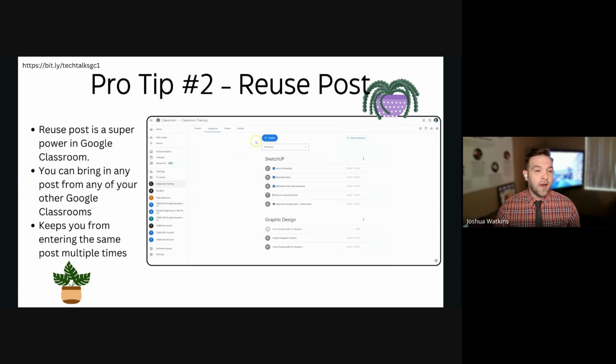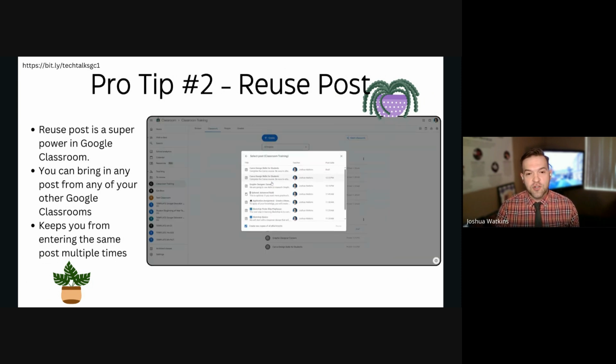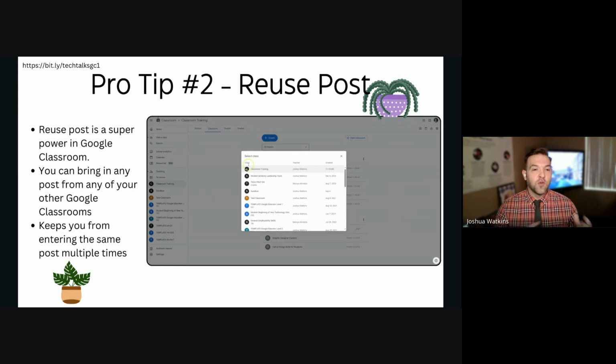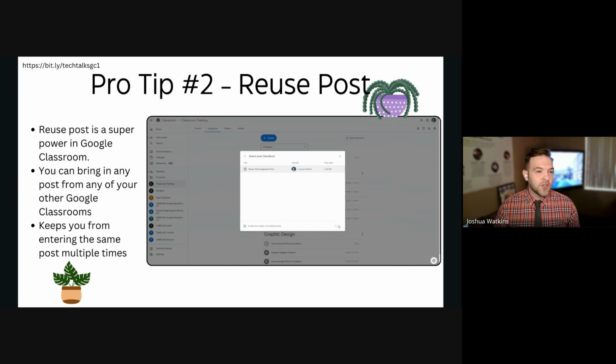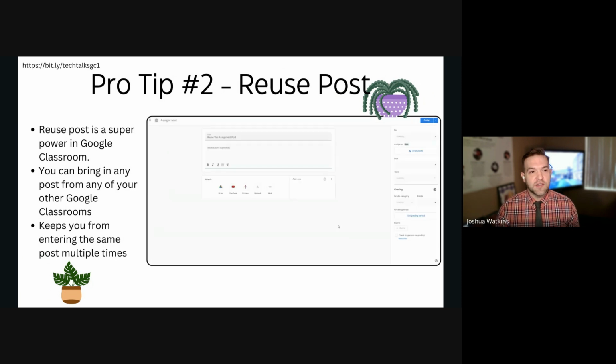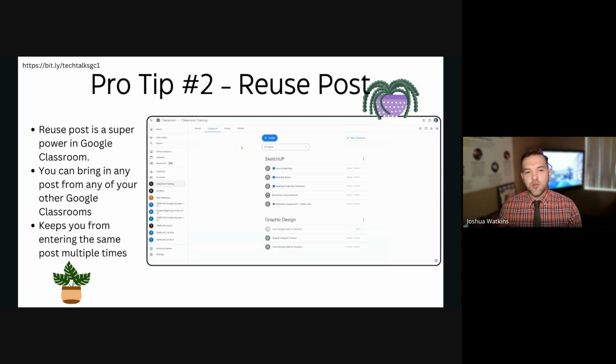And if you do go that template class route, you can add other teachers in as co-teachers and split up the work for creating these assignments, if you have teachers that are partnering with you for different things. So that's reuse post. Again, this is what I consider the Google Classroom superpower, because you can grab stuff from anywhere and use it wherever you need it.